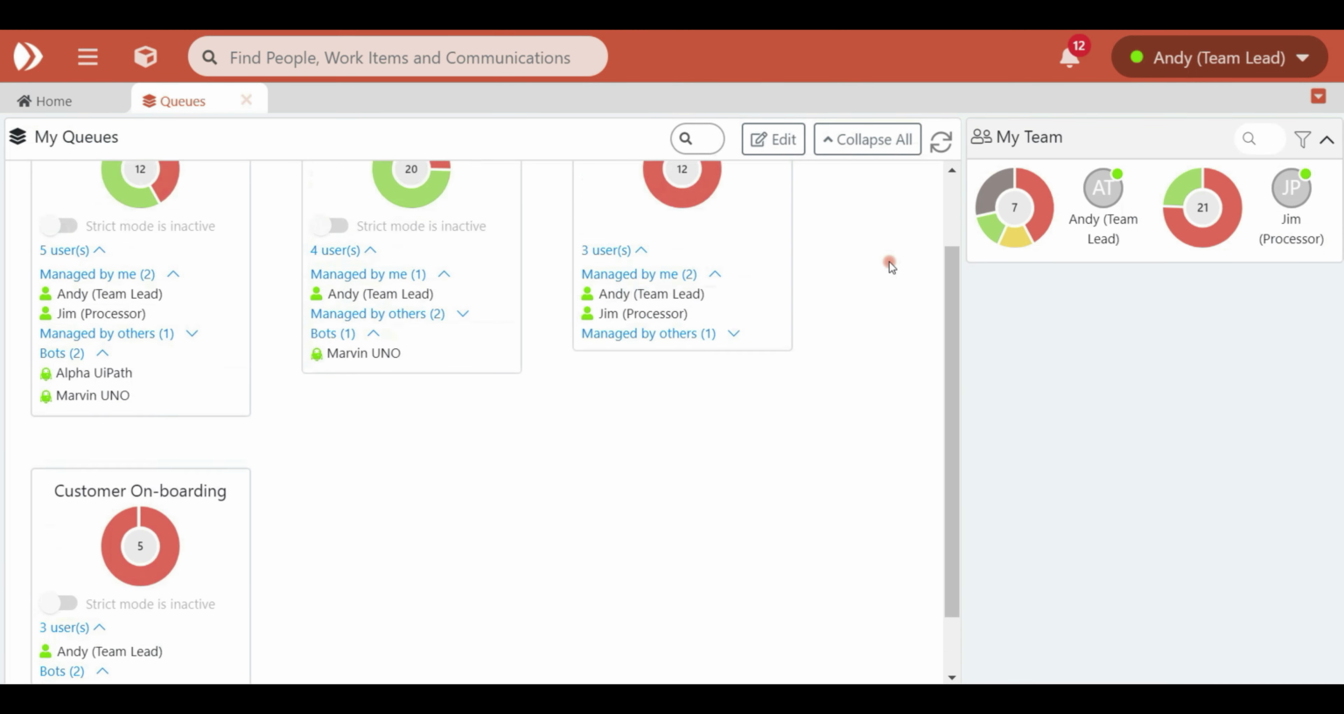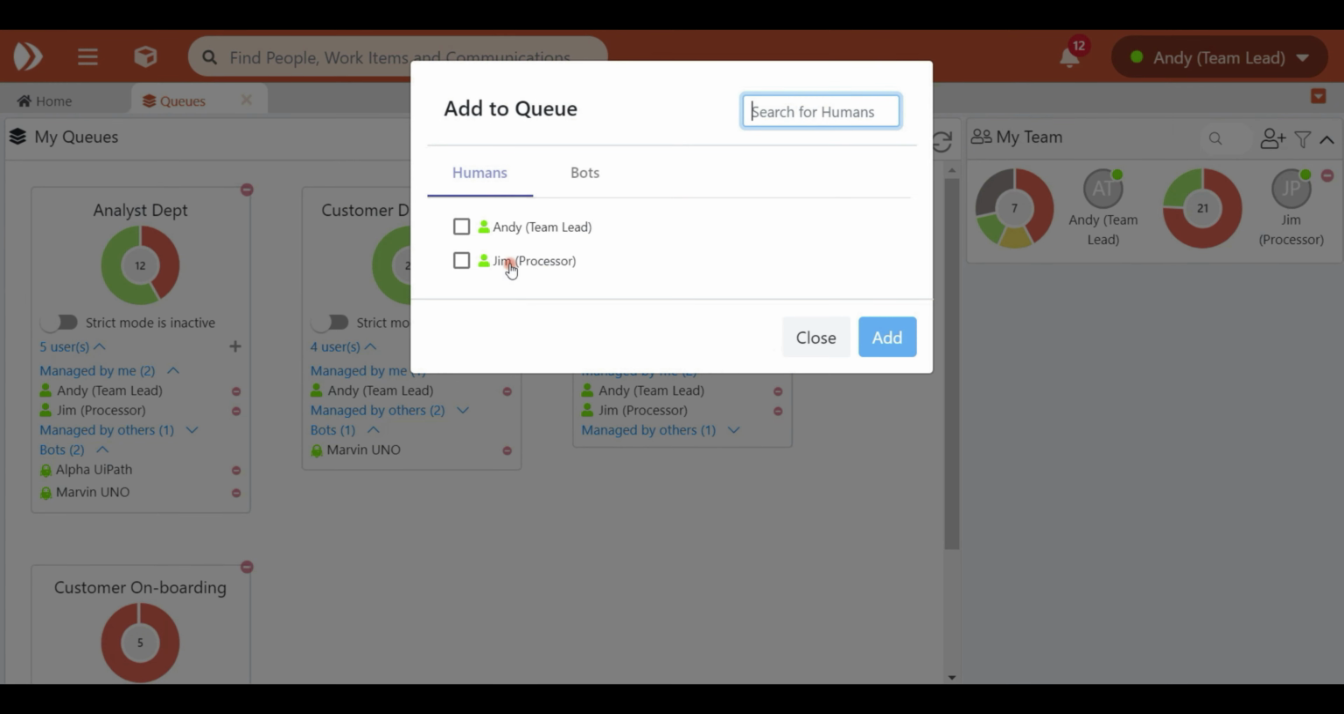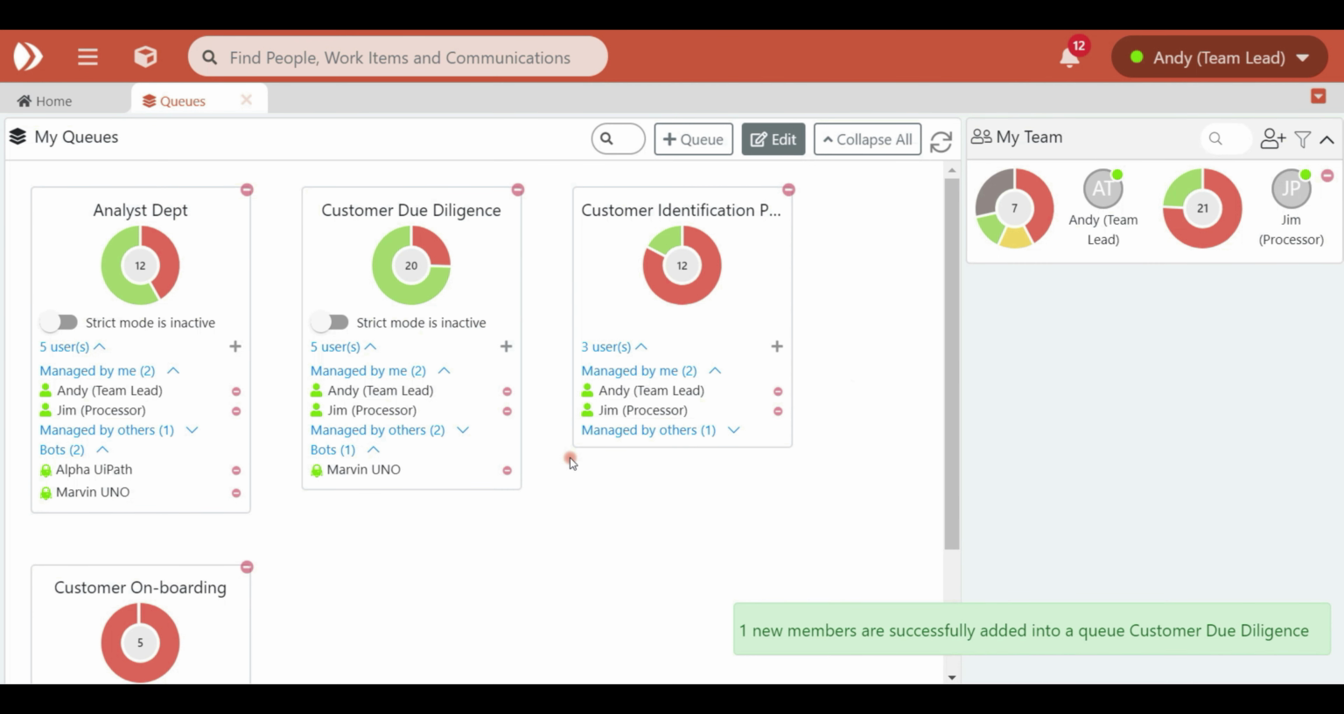Queues are competencies or skill groups. They connect resources to work buckets. In this view, there are 4 queues, including a customer identification program queue and a customer due diligence queue. We can group similar work items from multiple processes into a queue. The customer identification program queue here has 2 individuals, Andy and Jim, who are authorized to work on any work items in it. We can add Andy and Jim to multiple other queues, and team owners can move resources around as needed depending on workload.